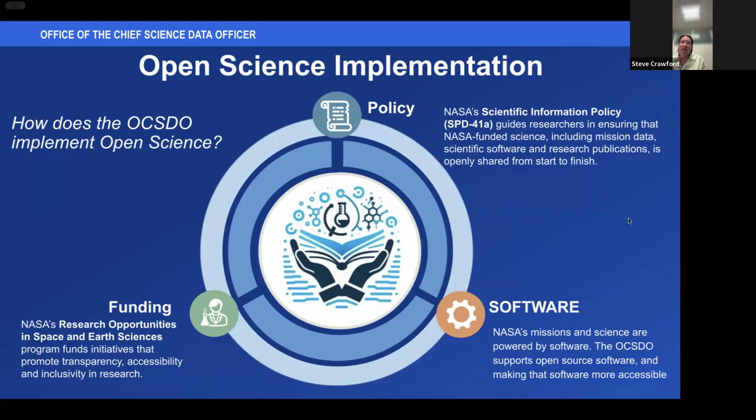We also provide funding, and I'll talk about some of the opportunities that we provide to help support open science across all of our different divisions. And we also help support software, both directly through funding, but also helping advocate for software across the Science Mission Directorate to help improve the processes around it.